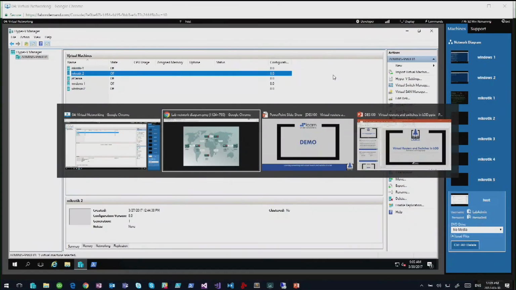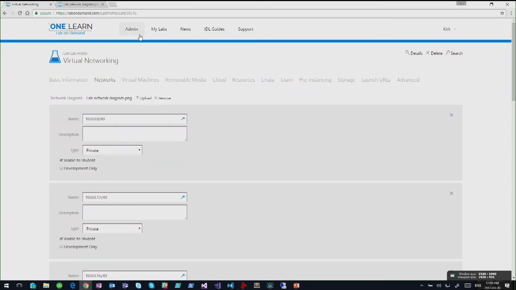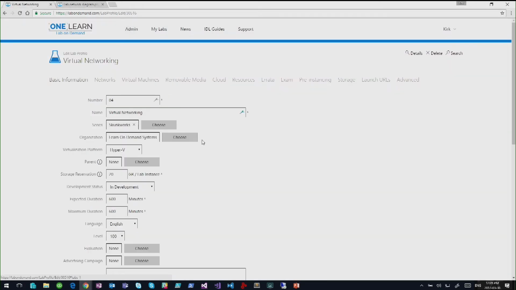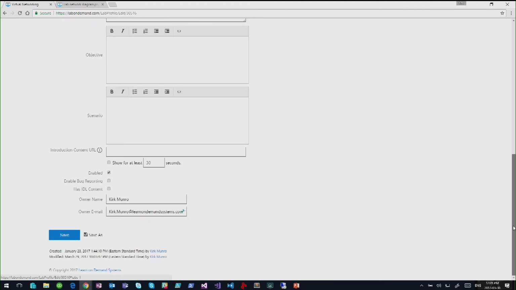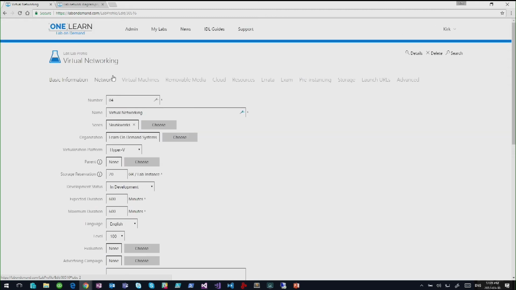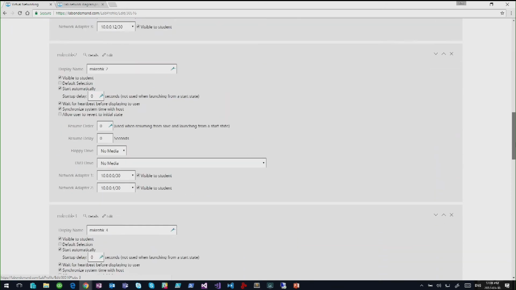If I go back to my setup and I come back into my lab again, if I look at the basic information for my lab and I scroll down to the bottom. It's on the VM tab, that's right. Thank you. So I have to go down to find my virtual machine at the bottom.